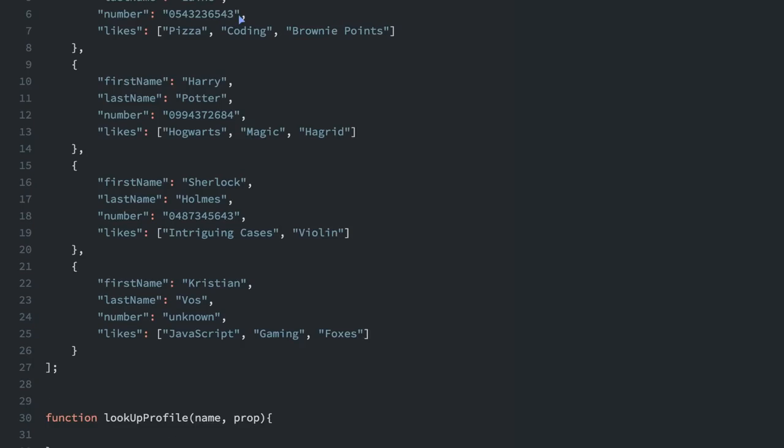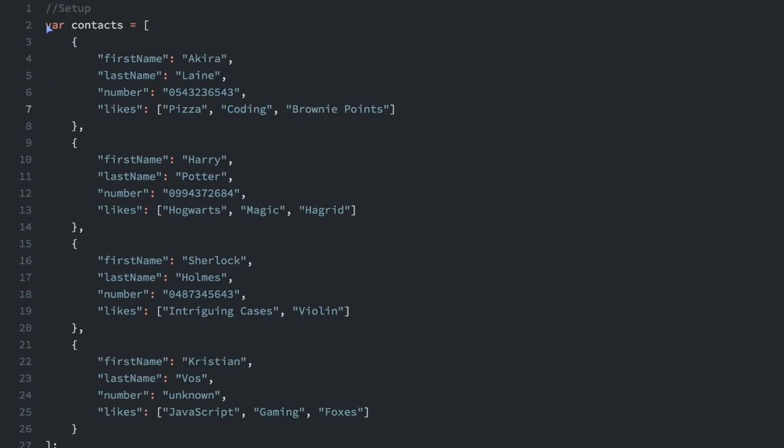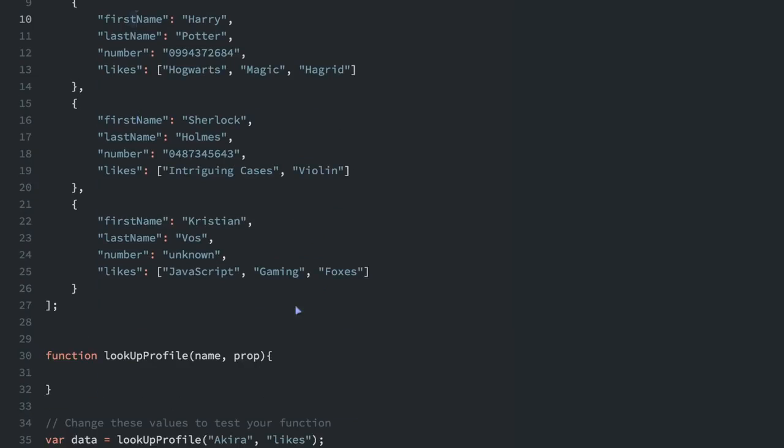This is a coding challenge. We have this array of objects in our contacts list. And you'll see each object is one of our contacts with a first name, a last name, a number, and likes. So these are key value pairs here. So what we want to do is create this lookup profile function where we pass in a name, this is the first name, and the property, and it's going to return the value of that property.